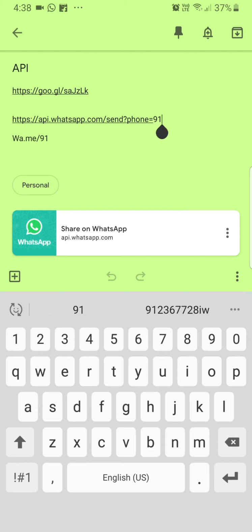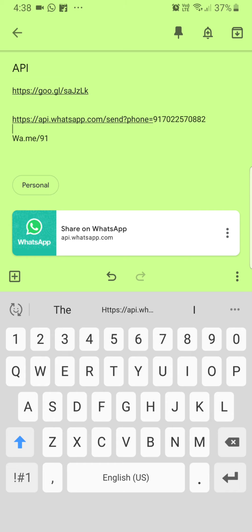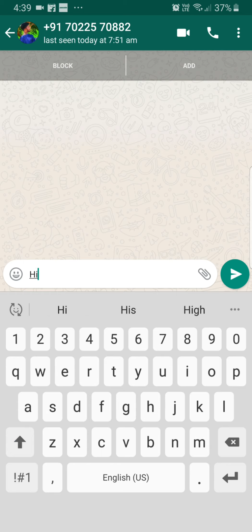So just type the phone number to whom you want to share the location. I have this one number which is not saved in my contacts, and after typing this, just select this link and you see WhatsApp. Just click on WhatsApp and it directly takes you to that chat, and you can just type your message.